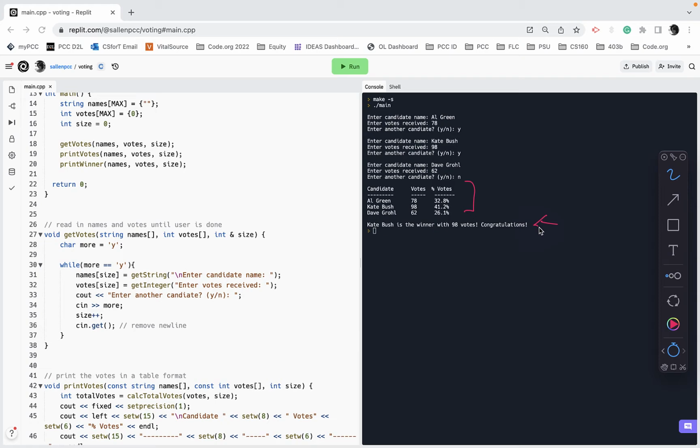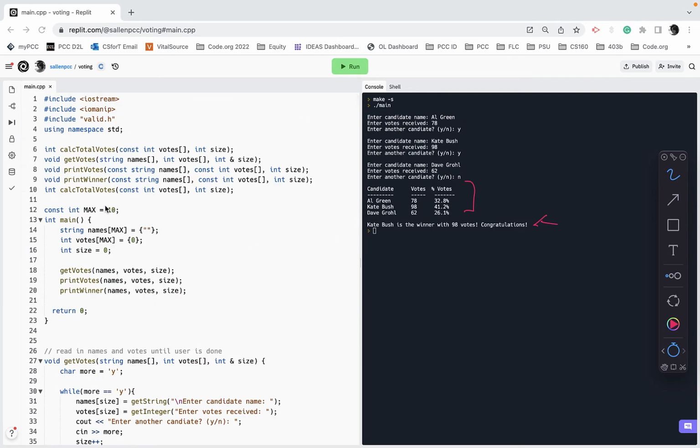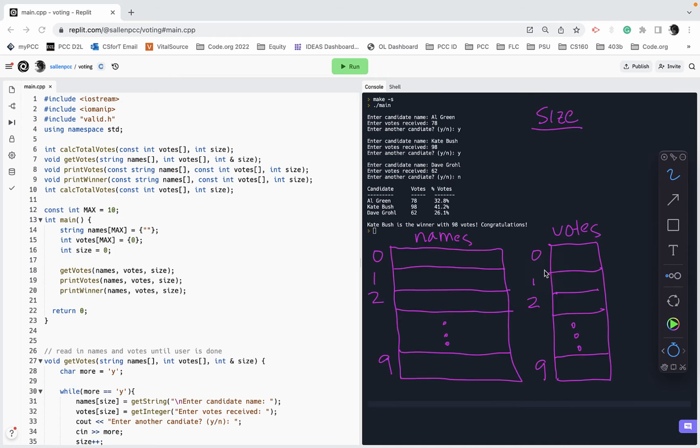So what I have is two big arrays that are 10 cells in length, one called names and one called votes, and then I'll keep track of how many candidates have been added using this variable size. So this is what my arrays look like. I have two arrays, names and votes, and they both have 10 cells numbered 0 through 9. And then I have a size variable that starts out at 0, and that will hold the number of candidates that I've added to my arrays.